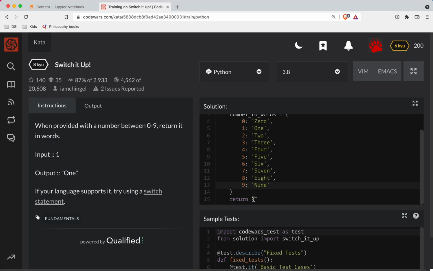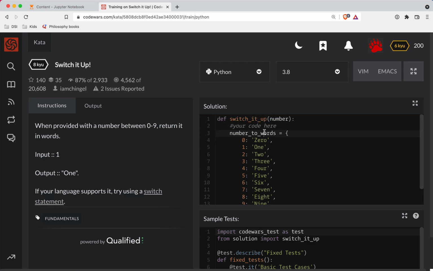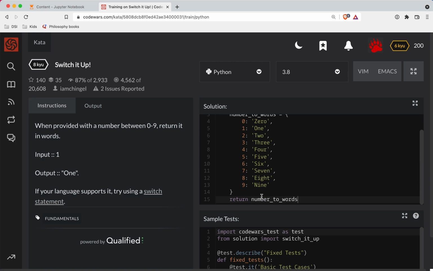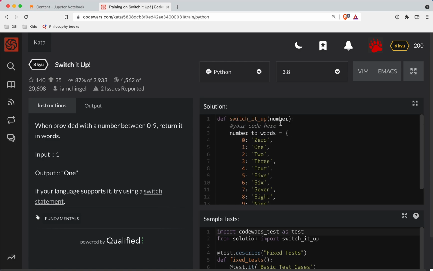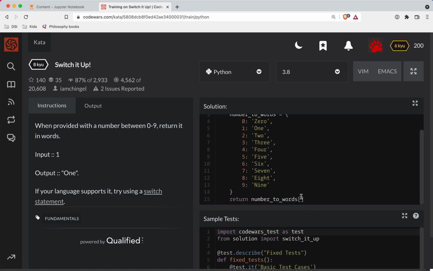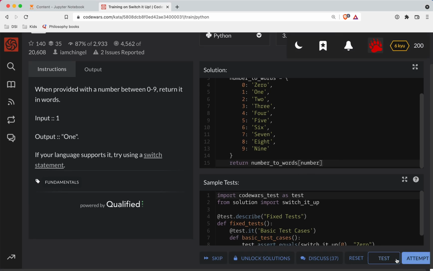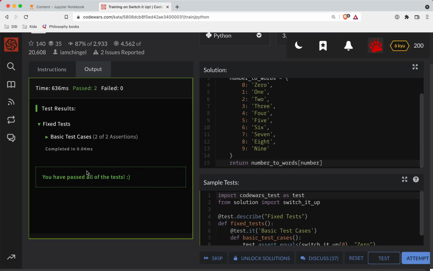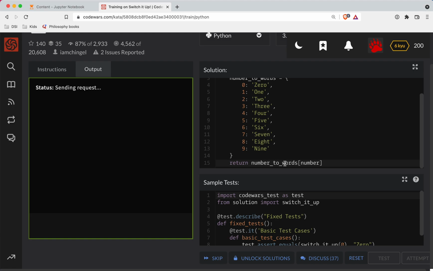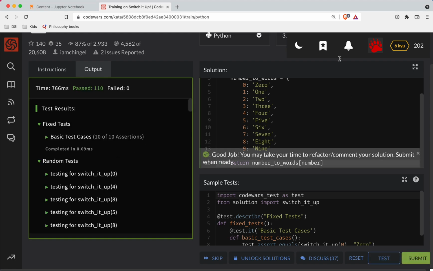Okay, so there's your dictionary. And just return the key from that dictionary. So we'll return... already returning once. Okay, so number to words. Return the dictionary. Index into it using the number variable from the function itself. So that's the key, and then we'll have the actual word itself. All right, looks like it's working. Have at it, Hoss.